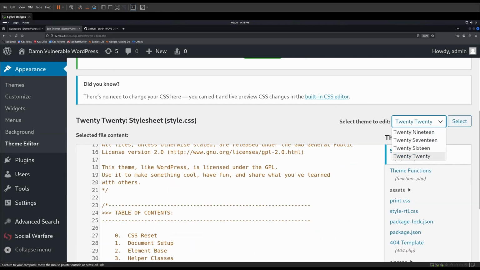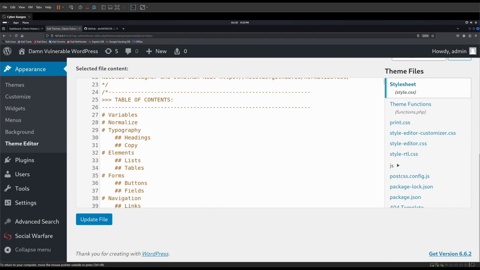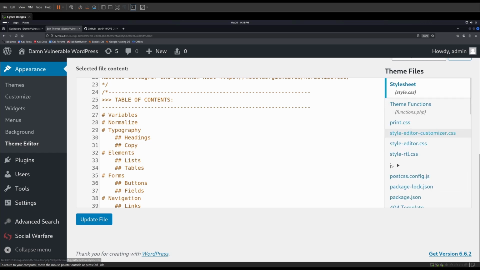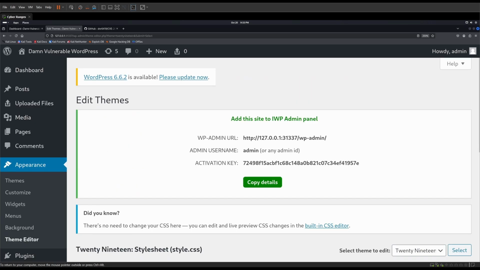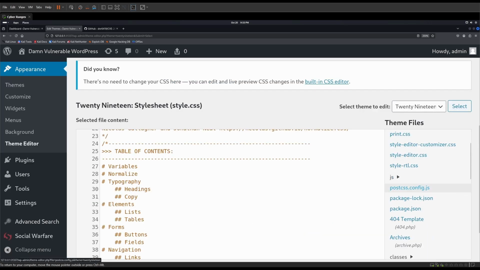There we go. So what we're looking for is we have this 2020 like right here. We can click on other themes also. So we can do a 2019 if we want to. We can select that one. And what we're going to do is scroll down and change out the 404.php page. So once we find that 404 page, or any page that allows for PHP files.